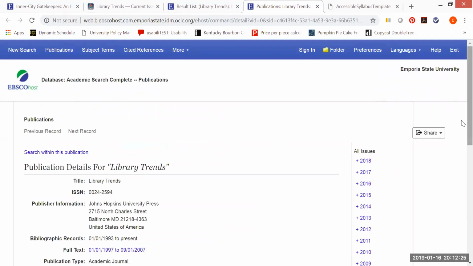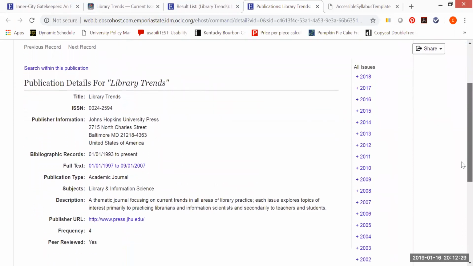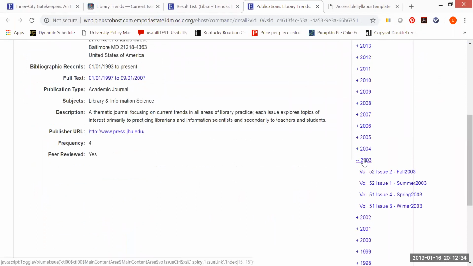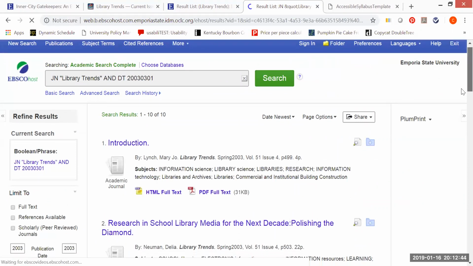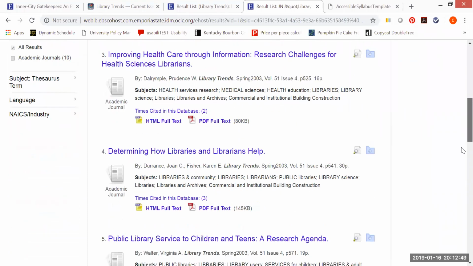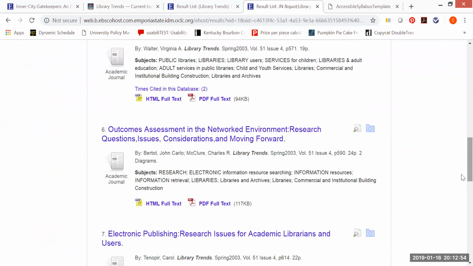I'm now browsing the years available for Library Trends for these articles. So my next step is to go down to 2003. And remember, I'm looking for volume 51, issue number 4. Let's go down a little bit farther. And there's my article, Outcomes Assessment in the Networked Environment. And again, I can click on PDF full text and be able to read the full text online.